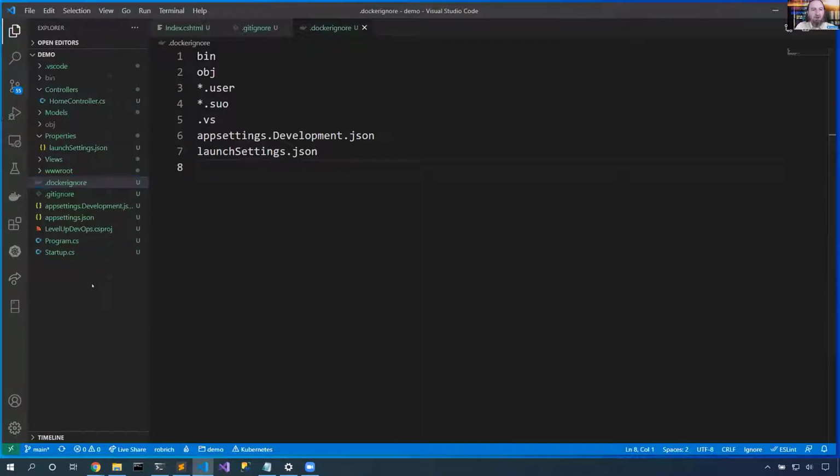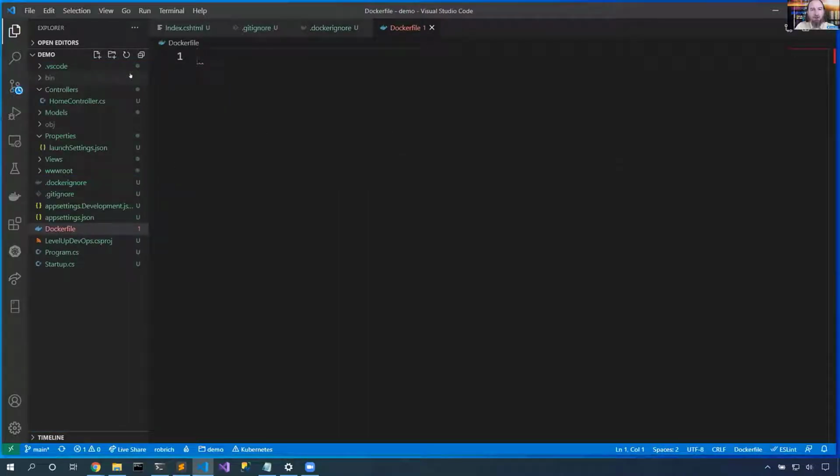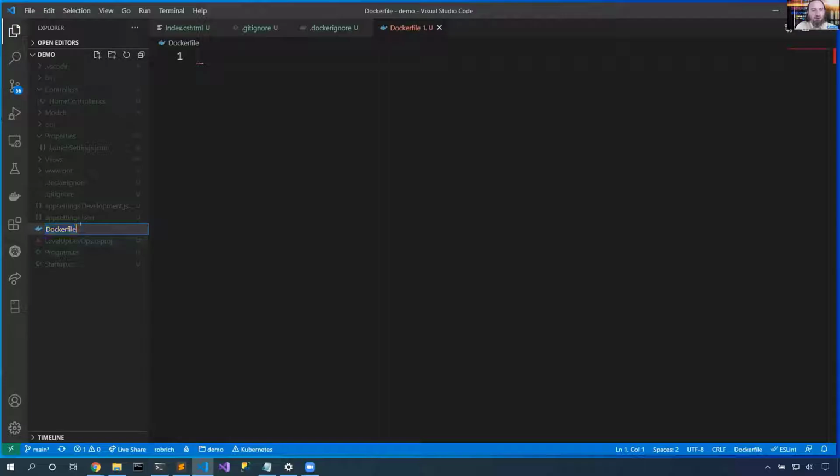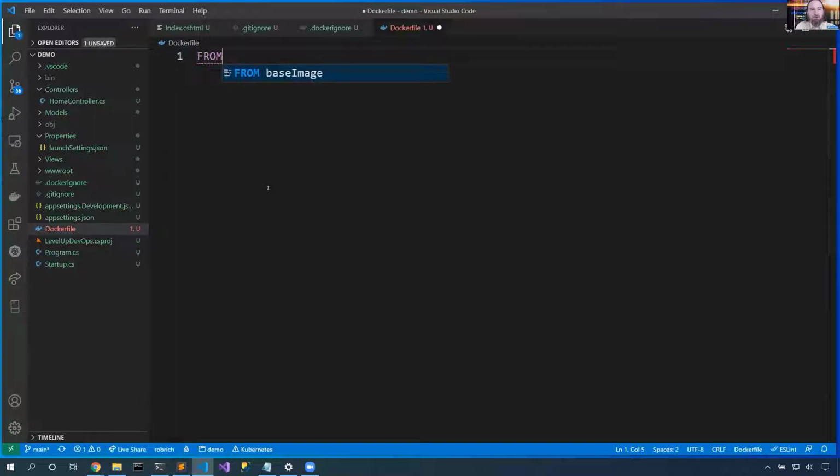Next up, we need a Dockerfile. Now it's important that this is named Dockerfile and not dockerfile.txt. So if you've named it dockerfile.txt, rename it, change it to just Dockerfile, and now we're ready to go. Now this Dockerfile is the configuration as code that gets us from our website to our image that we can deploy into Kubernetes. So we'll start off with a FROM line.